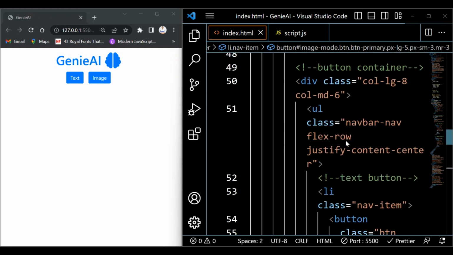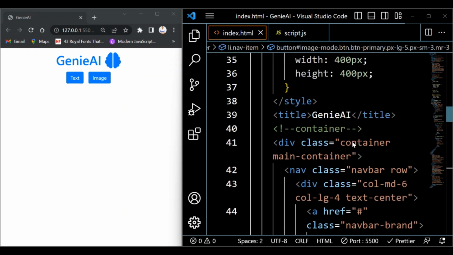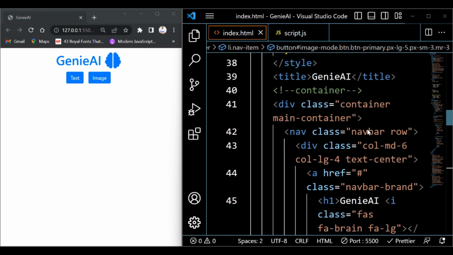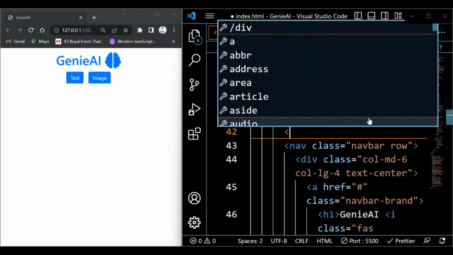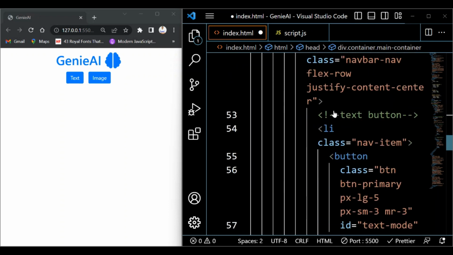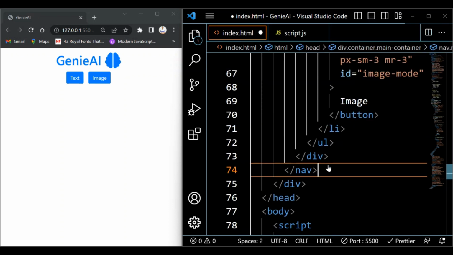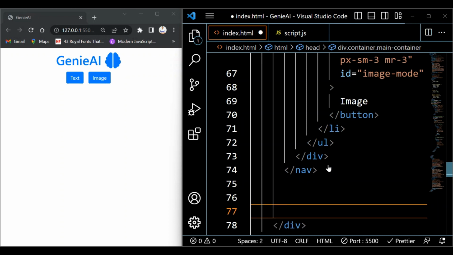Now, so we have the button container here already. I just want to add some comments. So I'm just going to come here and say navbar. So now that we have our navbar, I want to come under the navbar.